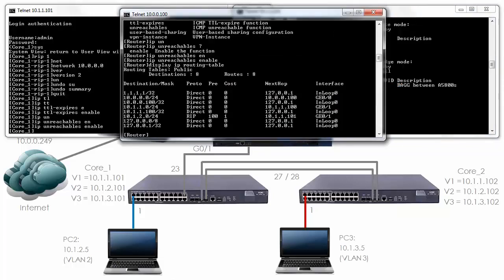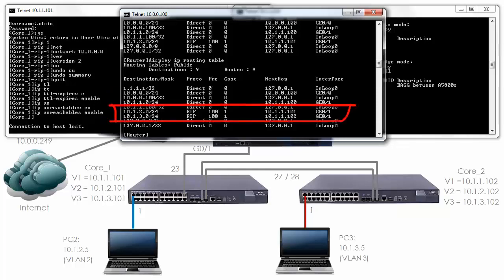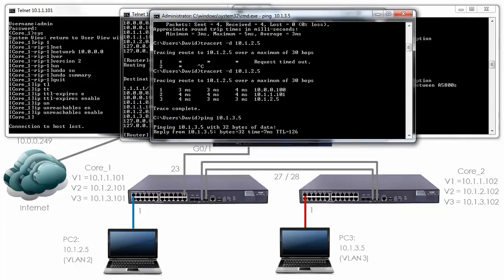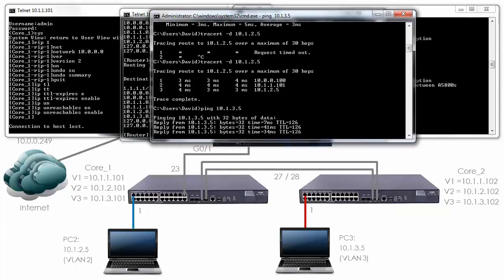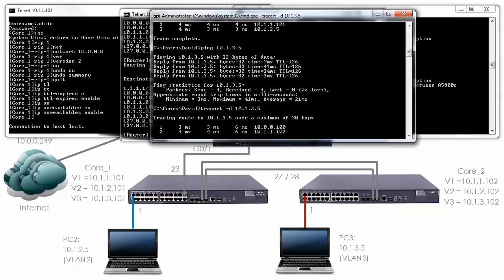On our router, display ip routing-table shows us that we now have a route 10.1.3.0, whereas previously that route wasn't in the routing table. On our PC, let's see if we can ping 10.1.3.5. As you can see, the ping succeeds. So let's trace to 10.1.3.5.